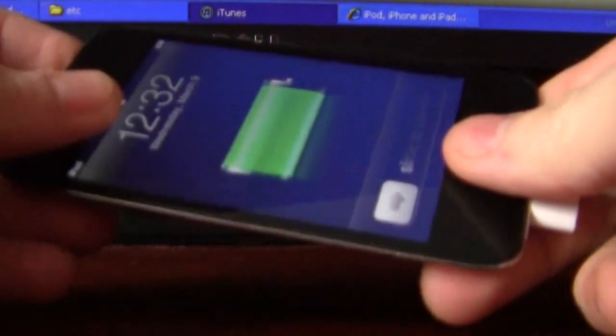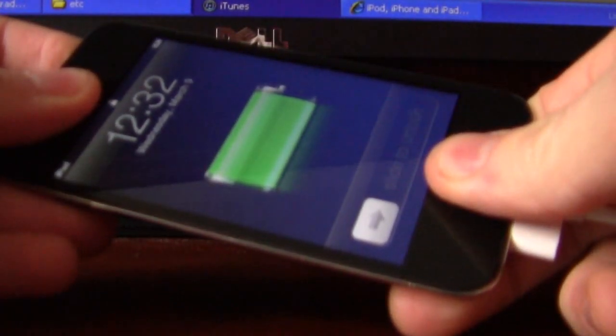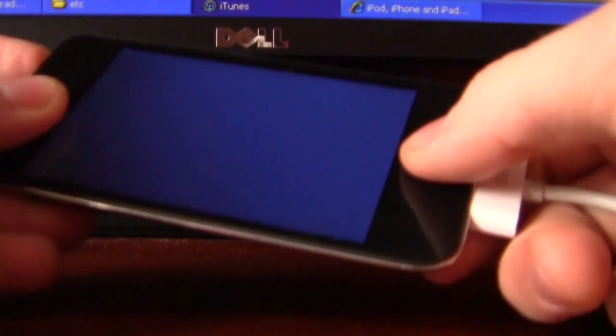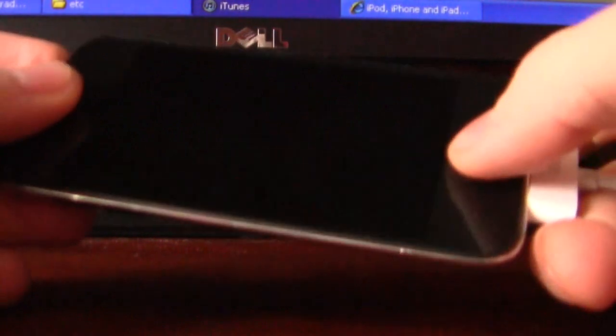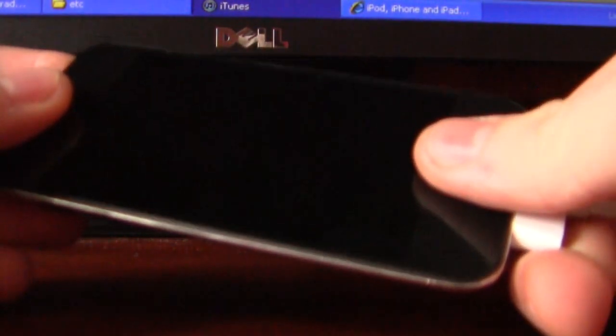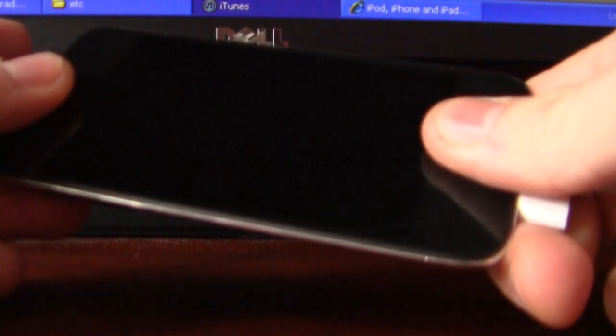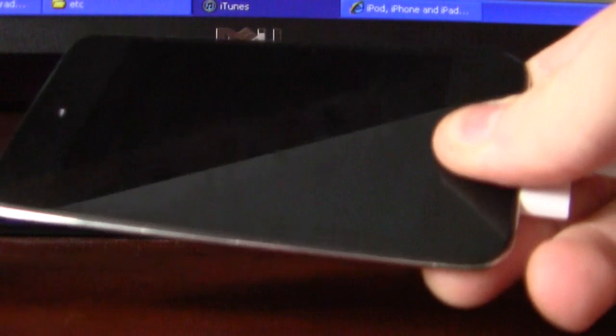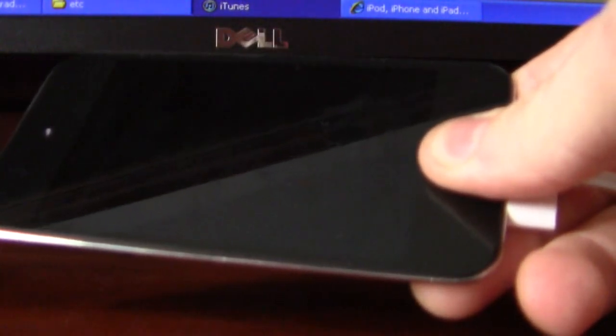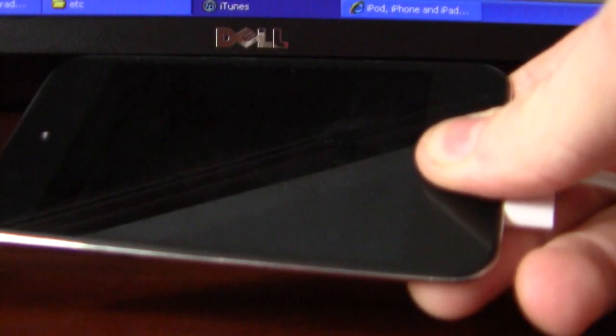In this next step, you gotta power off your device. Then hold the power button and home button for 10 seconds, then release the power button until you hear the ding on your computer. 1, 2, 3, 4, 5, 6, 7, 8, 9, 10. Okay, you're set there.